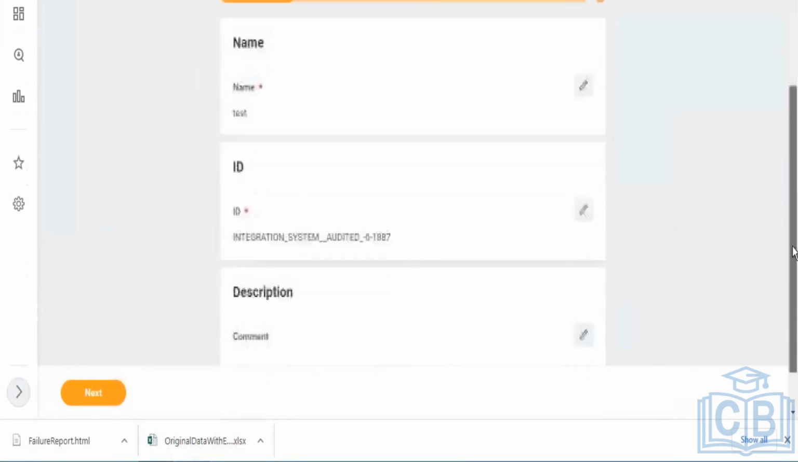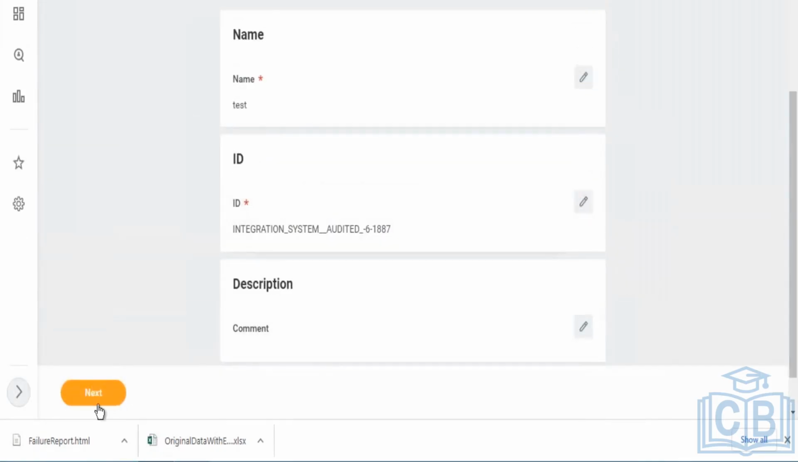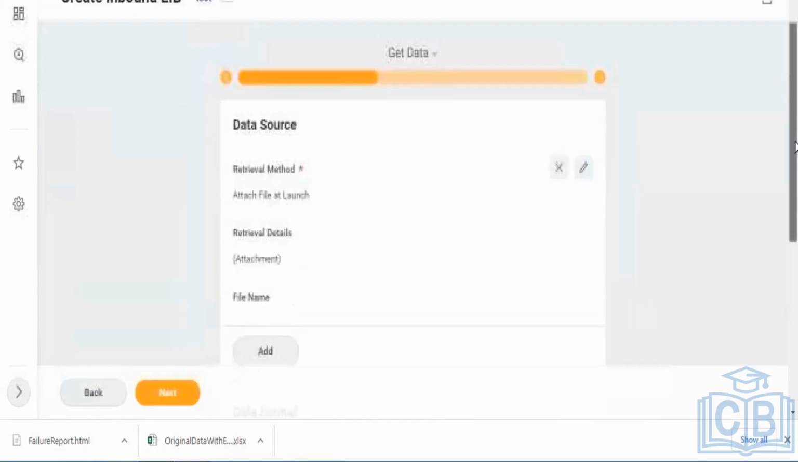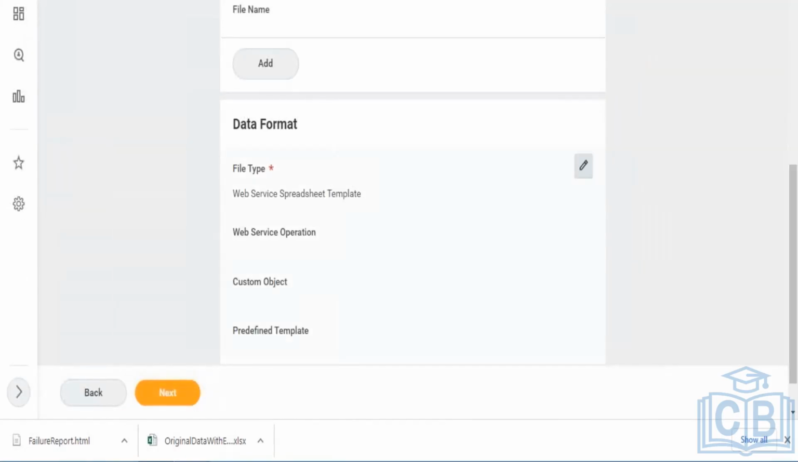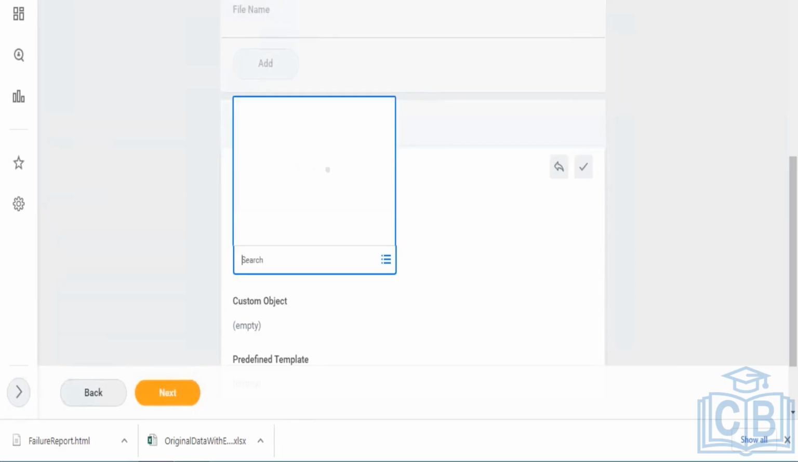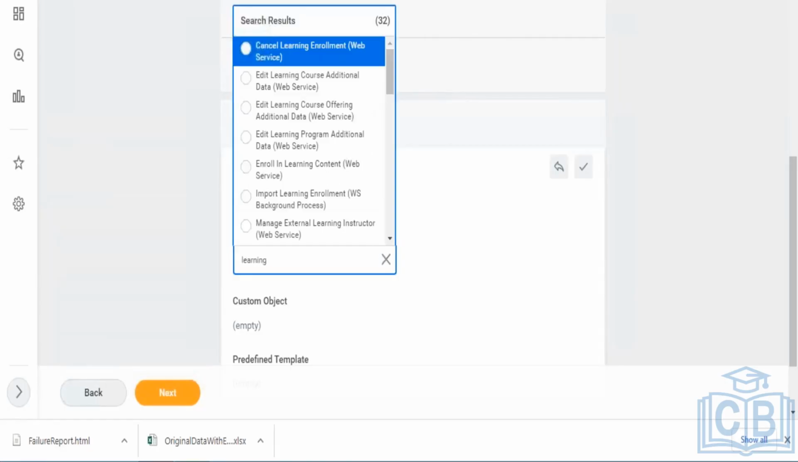Come to data format. You can just enter learning. That will give you all the terms that are available for learning. You need to know which one to use for which purpose. Now we have used learning enrollment and learning and performing this one.